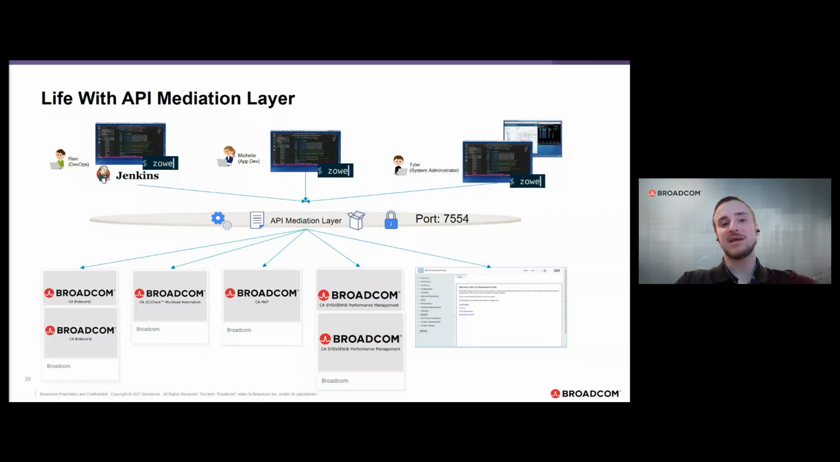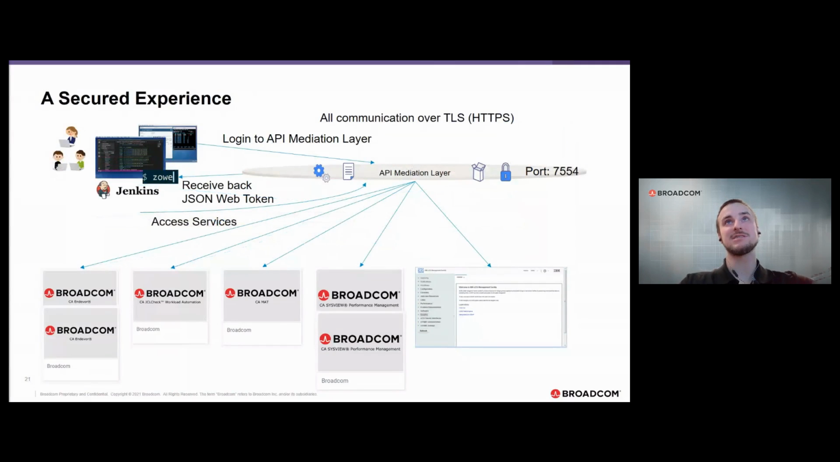It also means that we only have to open up a single port to access each one of these services. And it means that security is standardized, as I'll show more on the following slide.